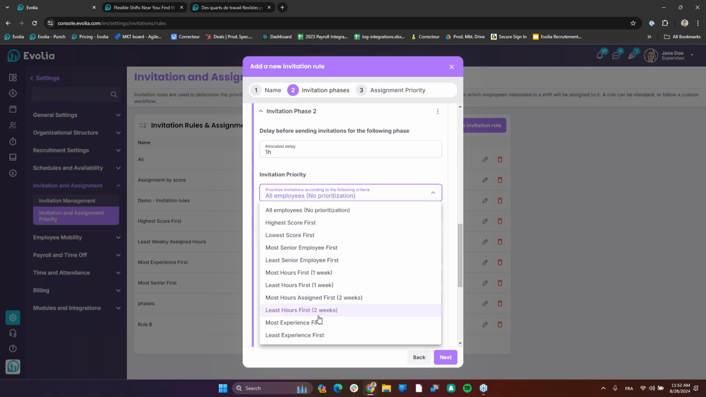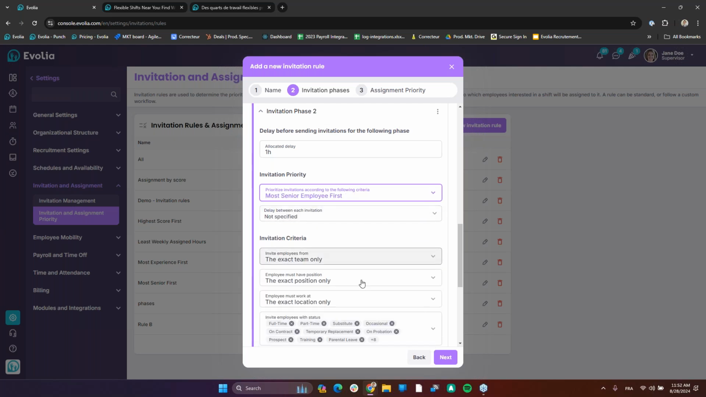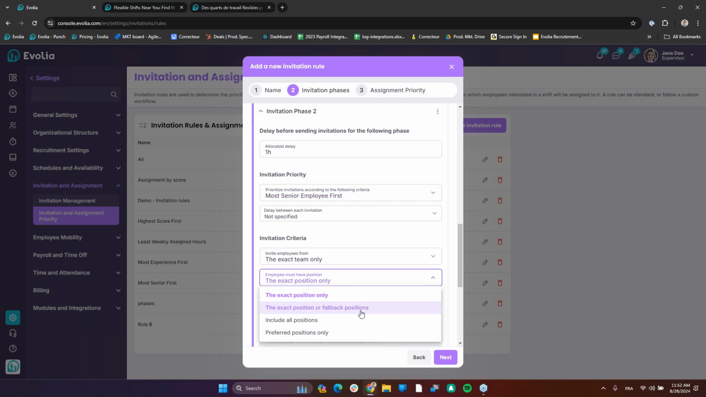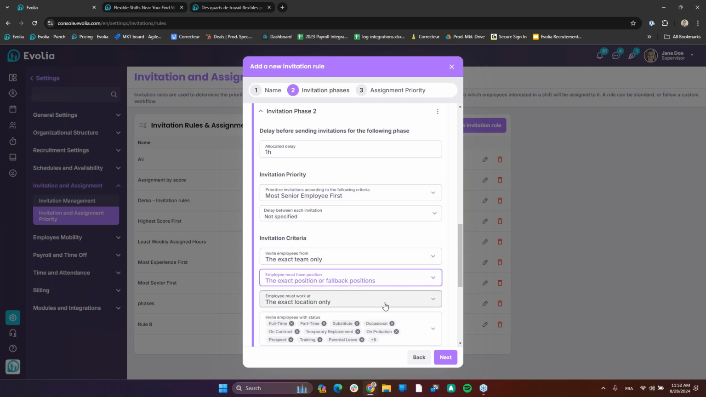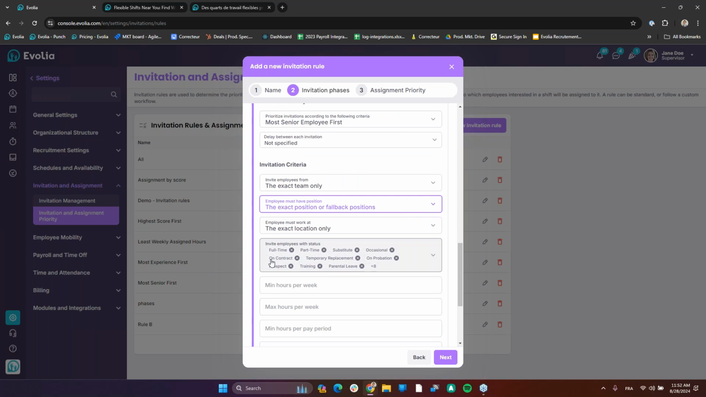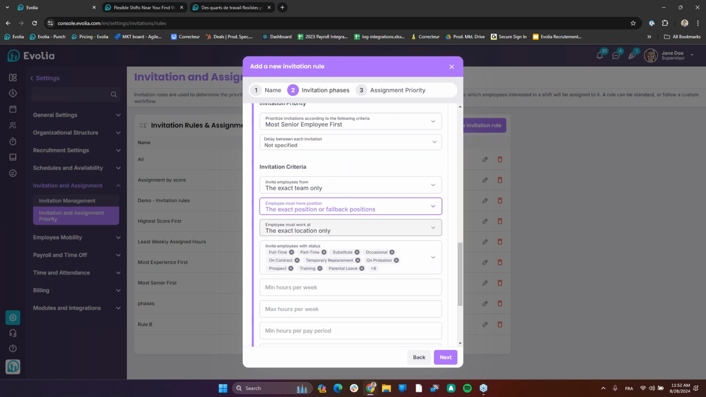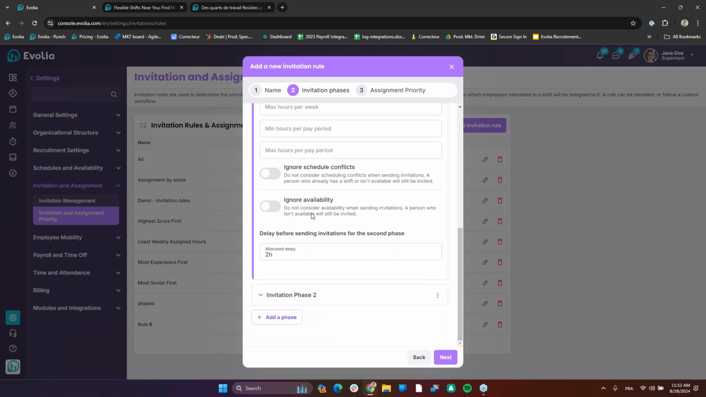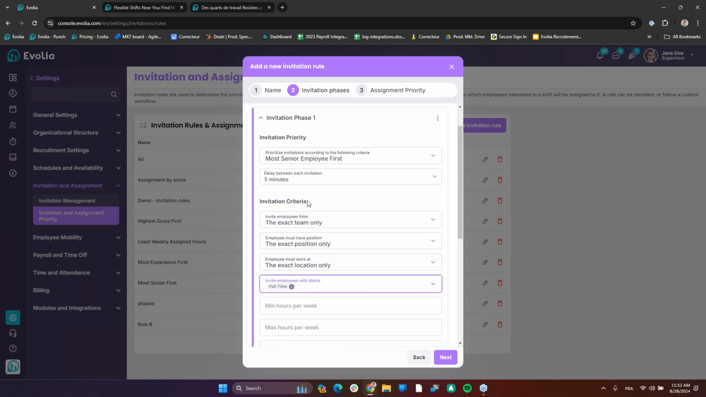Let's just keep it to most seniority again. My eyes are betraying me. But then you could mention, maybe it's not just this position we need. If we're stuck, we'll go to a fallback position. And then instead of just the full timers, let's open it up. So it's really just a way of targeting the right employee at the right time, depending on your business rules.